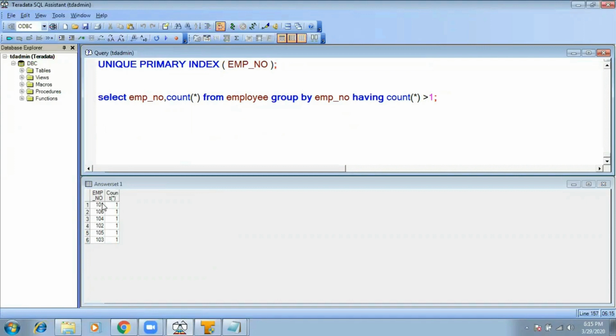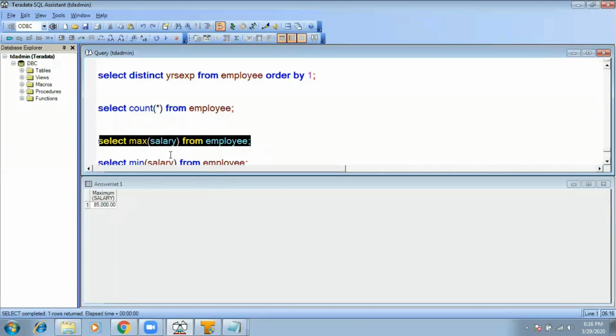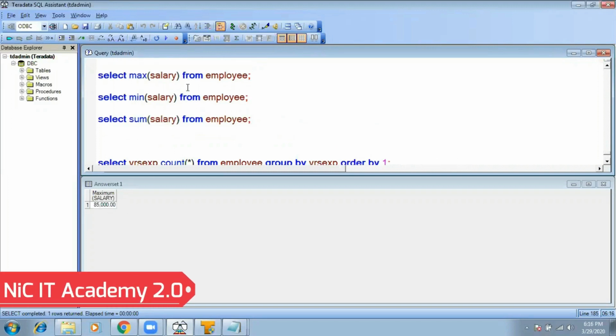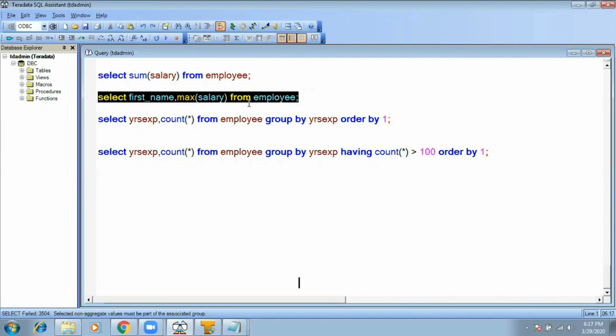If you want to filter out records from a group by, then you have to go for the having clause. An aggregate function, for example select max of salary from employee, will give you the maximum salary, minimum salary, sum of salary, everything, right? But if I want to find who is getting this maximum salary, then I cannot go for select first name, comma max of salary. Why? Because first name is a non-aggregate column and max of salary is an aggregate column. You cannot select them together. That is why it gives the error.